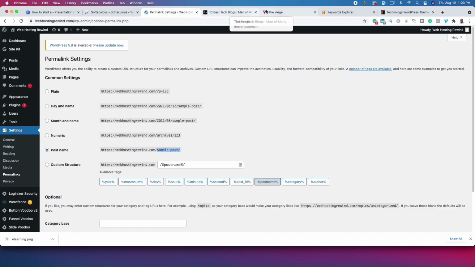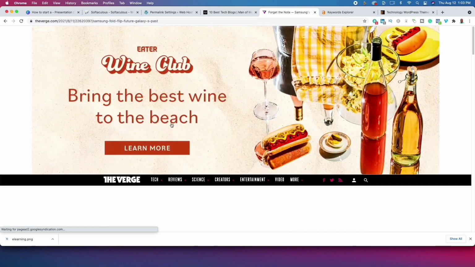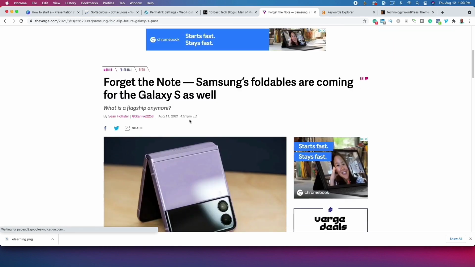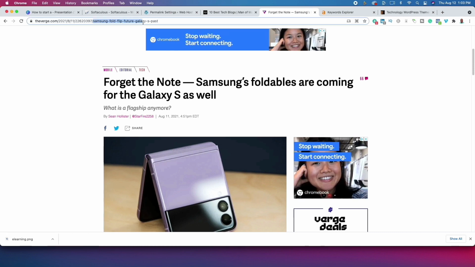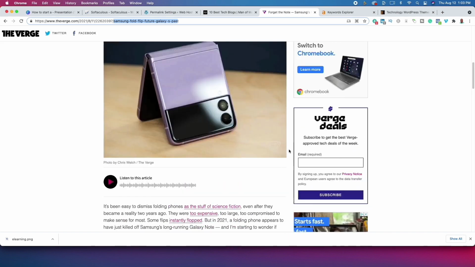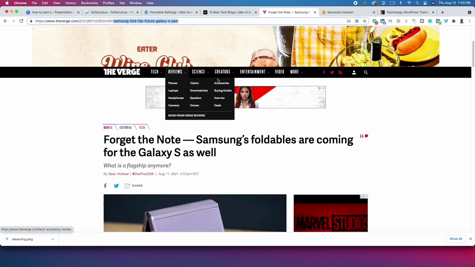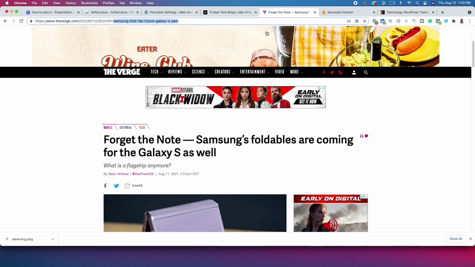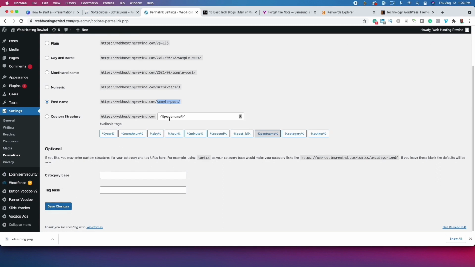And if we go over to The Verge, you're going to see they should be doing the exact same thing. This should all be based on search intent or what your customers are searching. So if we look at this, it says Samsung Fold Flip, Future Galaxy S Past. They didn't do a great job, but they're large enough where it doesn't really matter. Smaller websites, you do need to make sure that you have your configuration at post name. So what we're going to do next is make sure that we jump back over and click Save all the way down here, and then we can start writing.